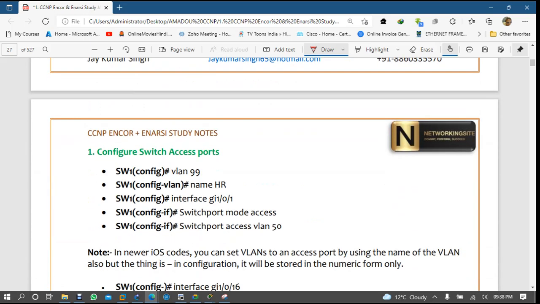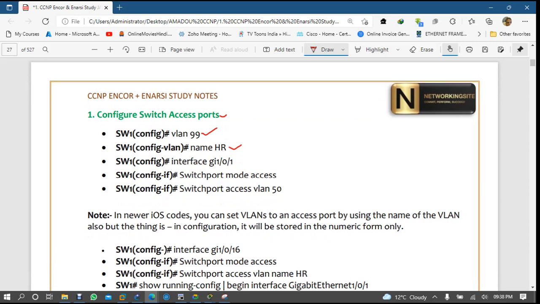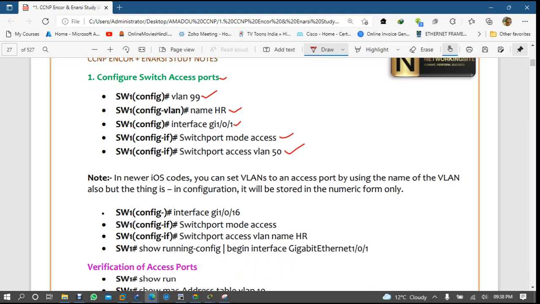Okay, so configuring switch access port, we came to know that okay, you just write VLAN 99. You can give the name, right? Okay, and now you can say okay, like interface port, switch port mode access and VLAN 50, right? Okay, now in new IOS, this is the new command. In the new IOS, instead of writing VLAN number, you can write VLAN name also.